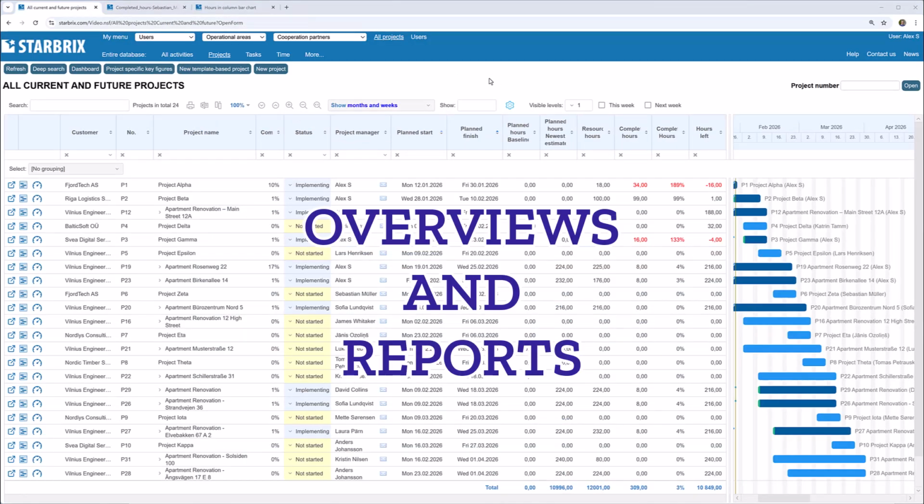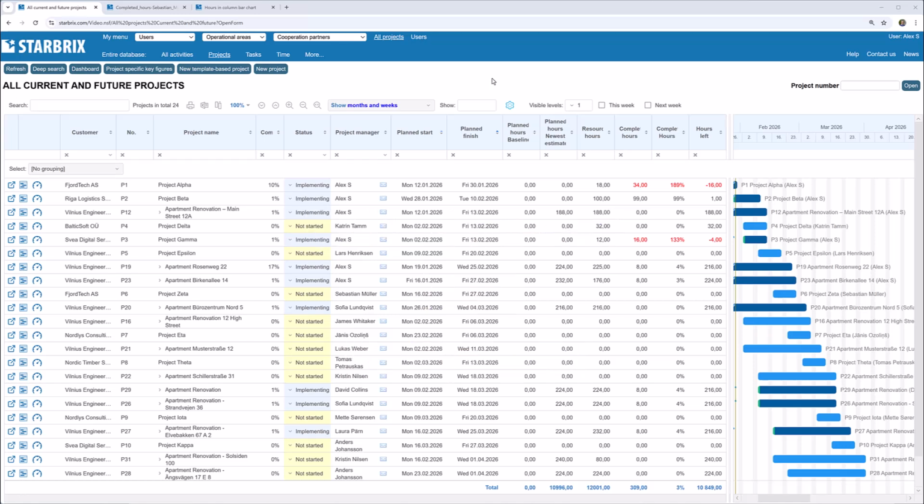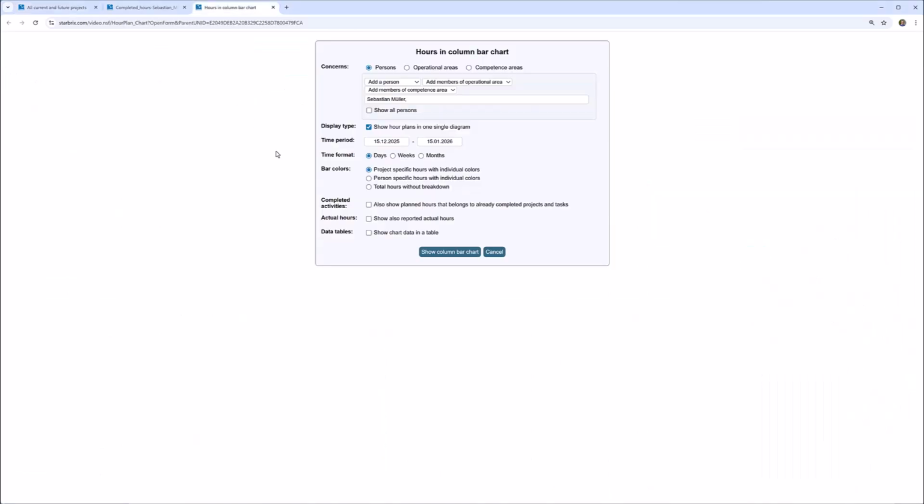Starbricks provides clear overviews of planned and actual work hours across projects. Here we see a summary of all projects within the organization. You can also review and print this information in clear and easy-to-read charts. You can choose to display hours for a single employee, multiple people, or the entire organization. Hours can be shown in separate charts or together in a single view.